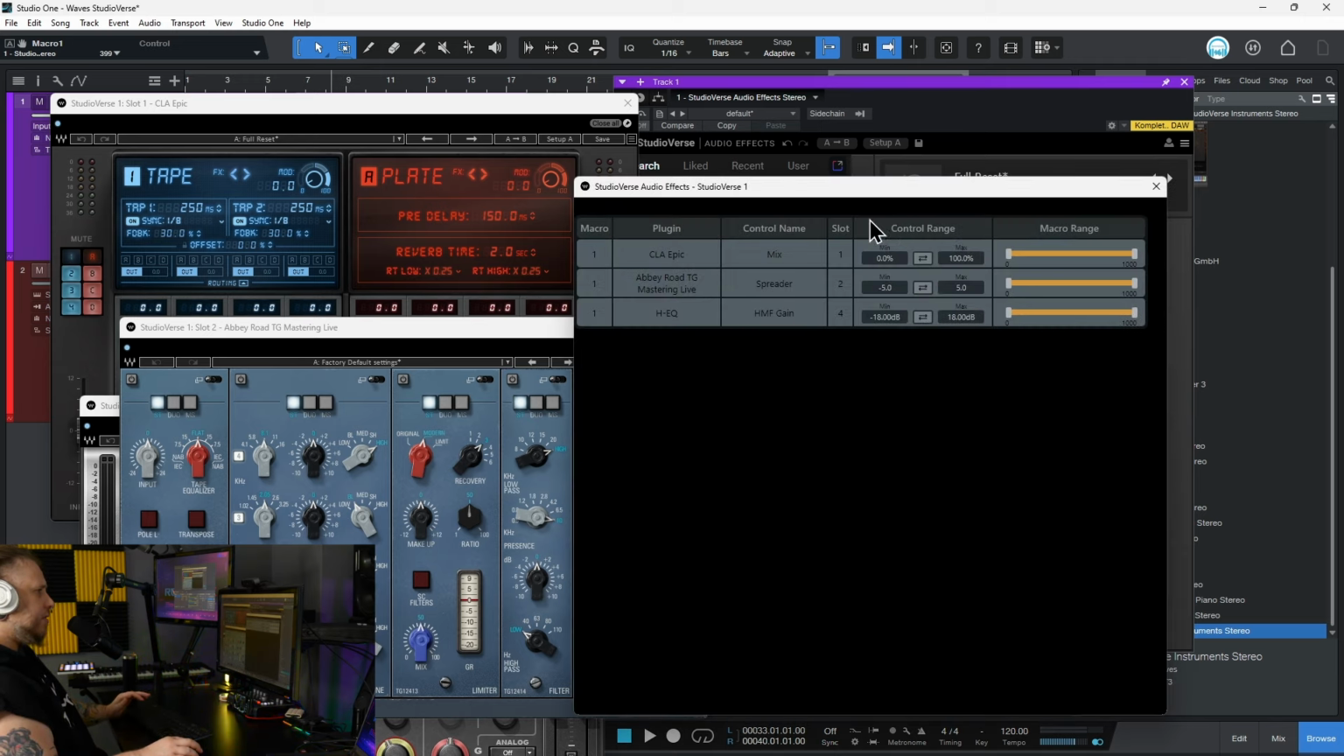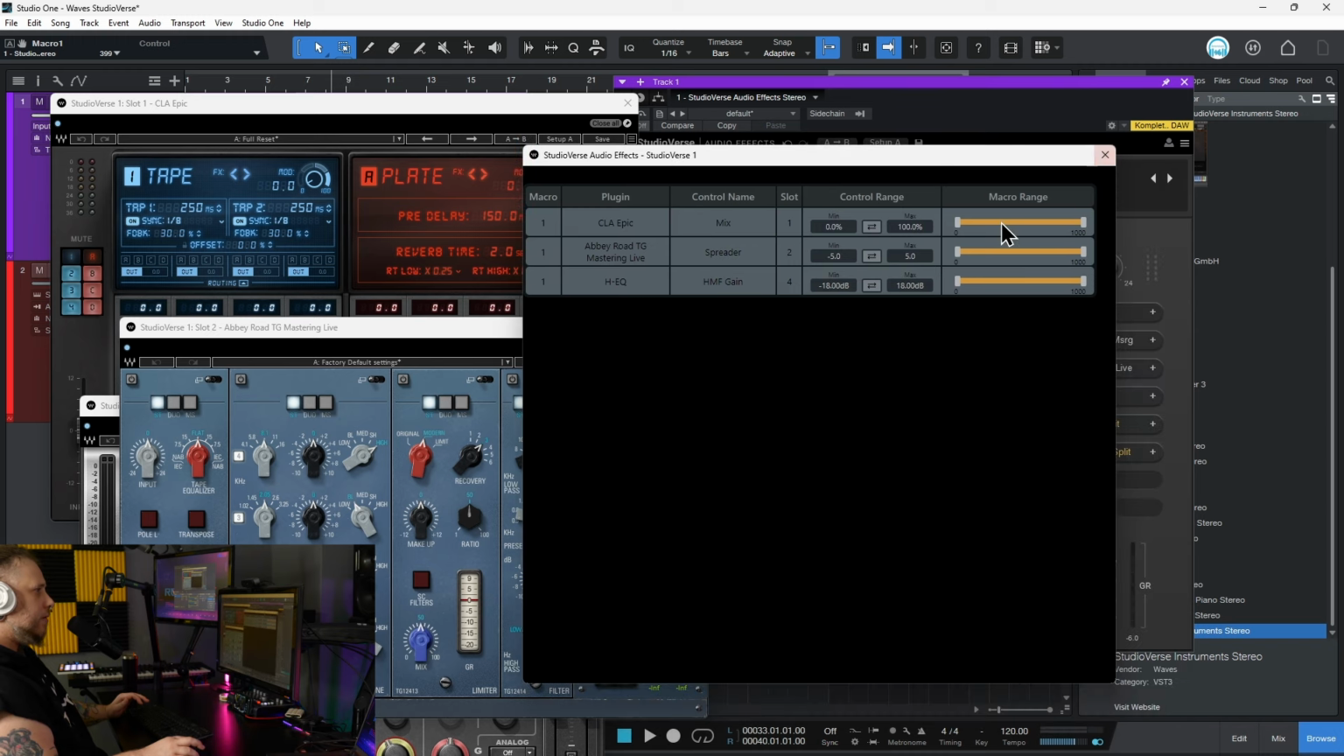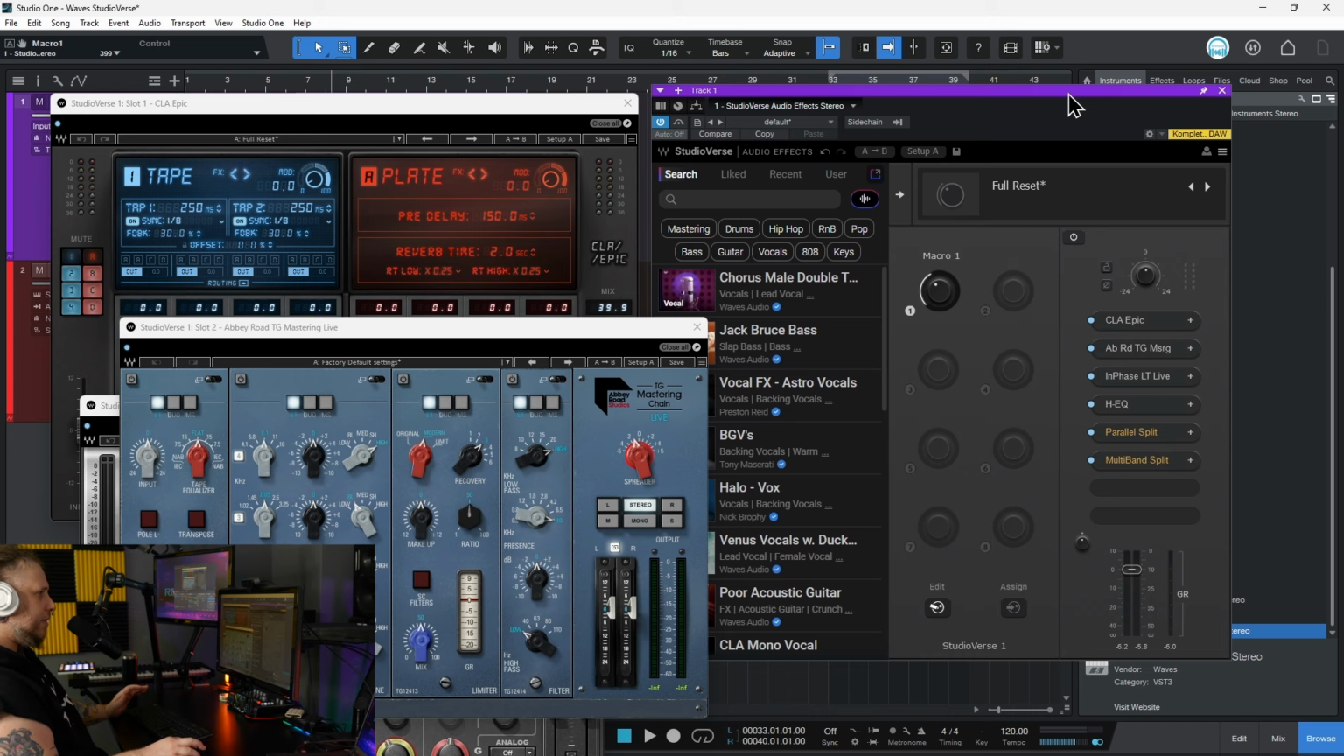You can also edit your macros by clicking down here. Set up your macro ranges, a bunch of different stuff. Not going to get too deep into it here because you could spend hours on this. There's really a lot you can do in this absolutely free plugin.